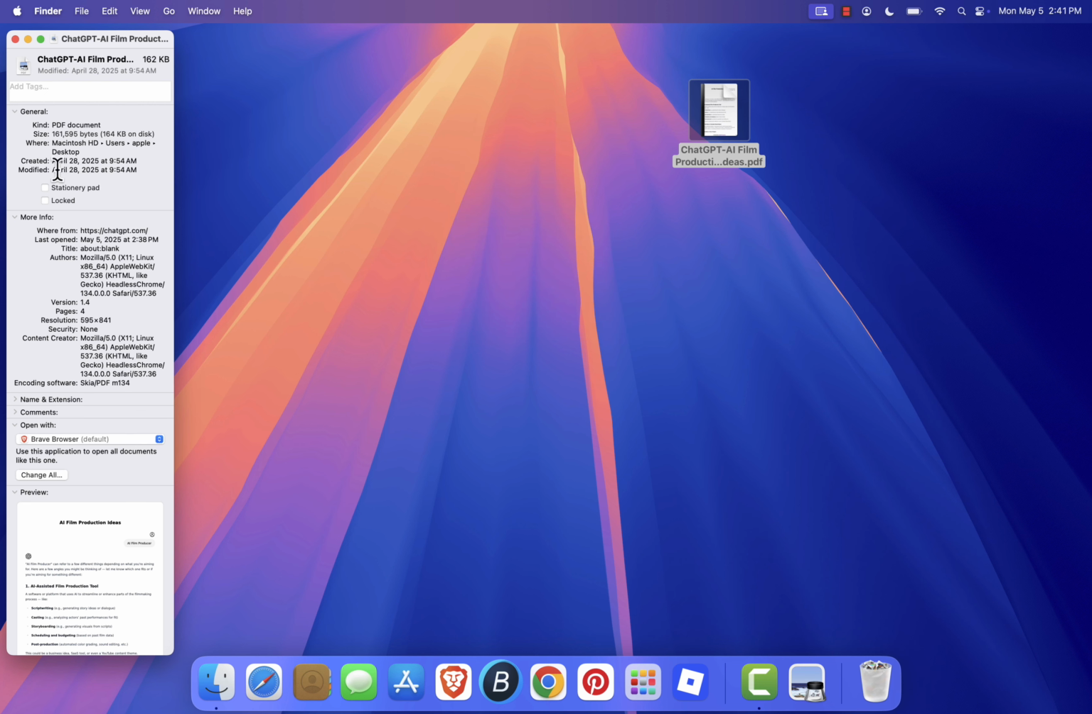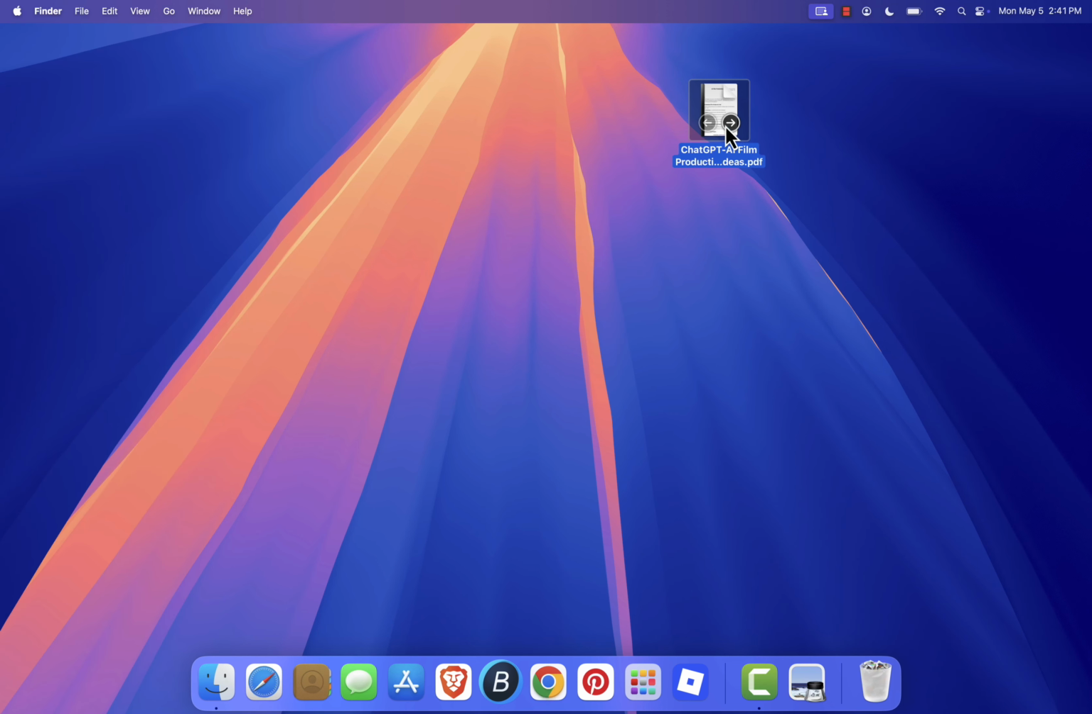Now every PDF on your Mac will open with the app you chose. If you ever want to switch back, just repeat the same steps.